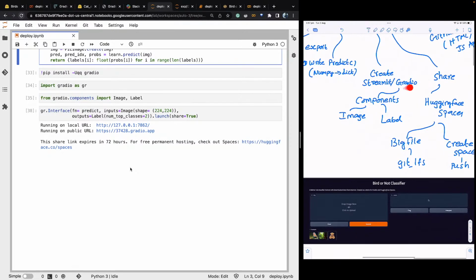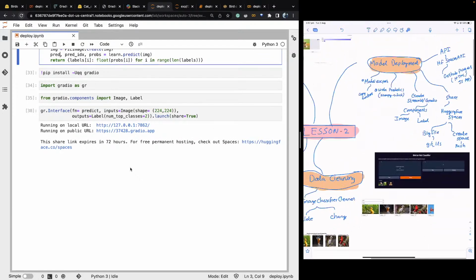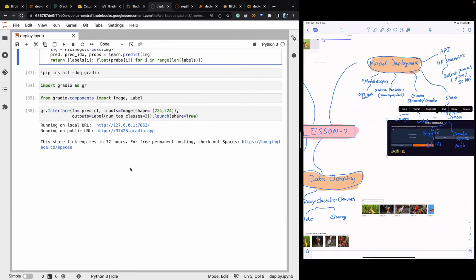Okay, so for now, let's focus on Gradio. Gradio has 2 components that we need: an image component and a label component. It has so many components, but for our predictions, we need 2 things.